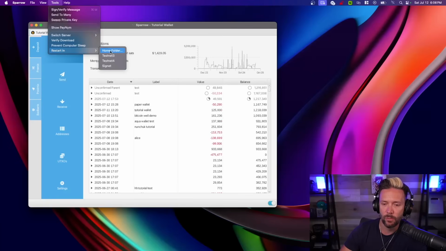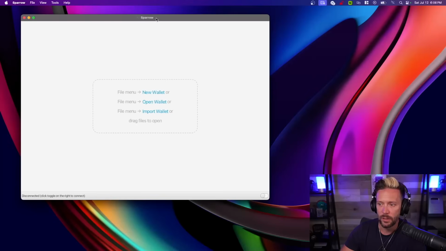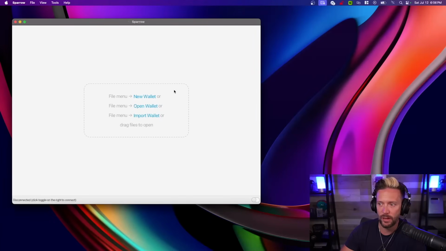And there's some different options here. Testnet 3 is kind of bogged down and not super reliable anymore, which is why there's now Testnet 4. There's also Signet, which is another method of testing things out. We're going to use Testnet 4 today. So I'm going to choose that. It will restart Sparrow Wallet now. And it's brand new, as if I haven't really set it up.